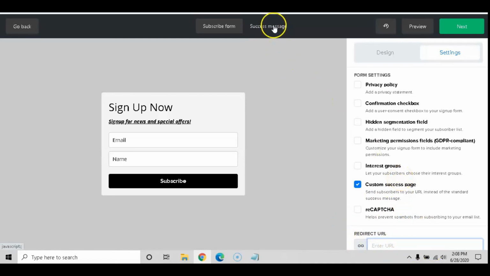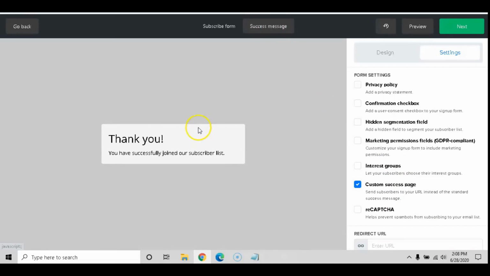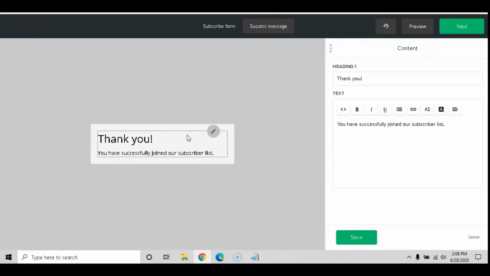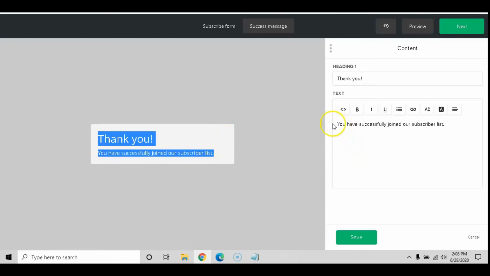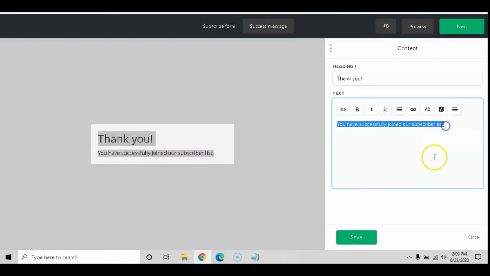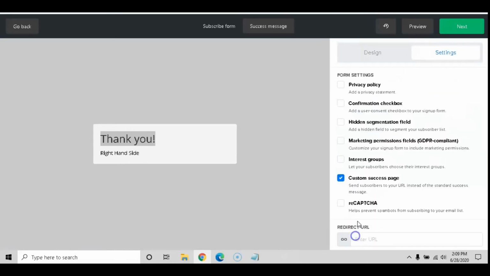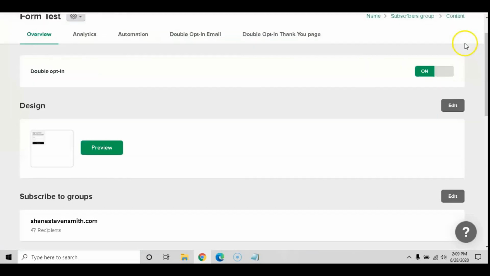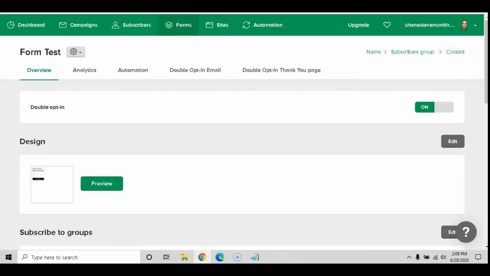If you do want to use a success message, you can customize that in exactly the same fashion. Click the Success tab up here, click the pencil, and then you can customize all of this in exactly the same way on the right hand side here. Very easy to do. When you're happy with everything, click Save, click Next up at the top right. Now you have your form and you have your plugin.